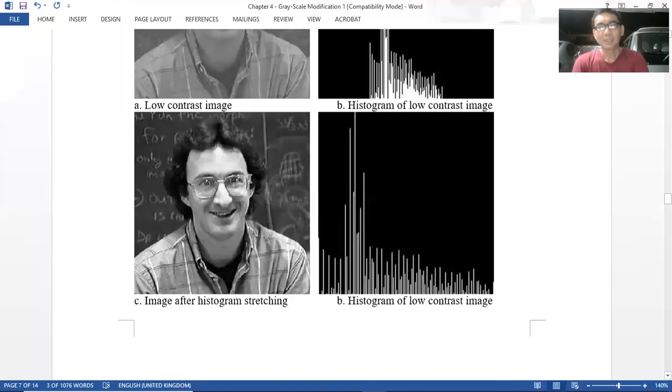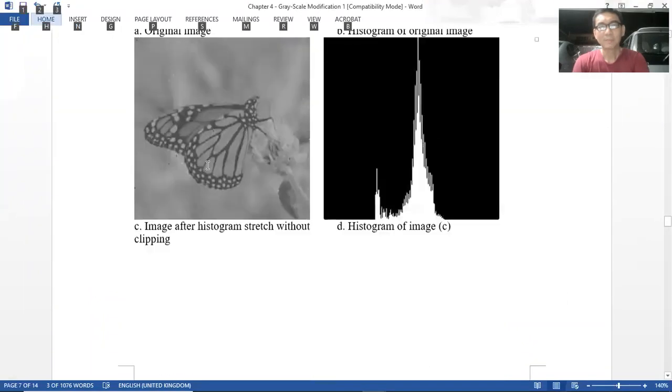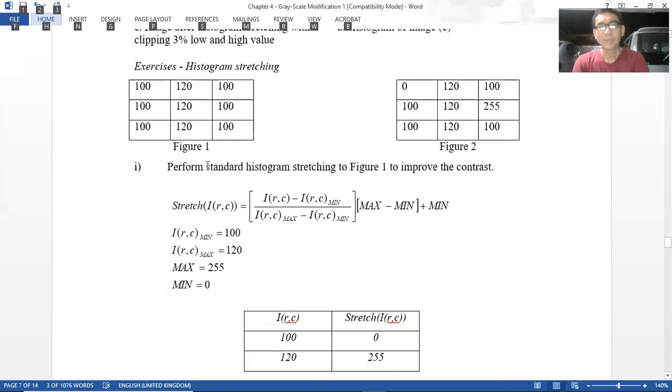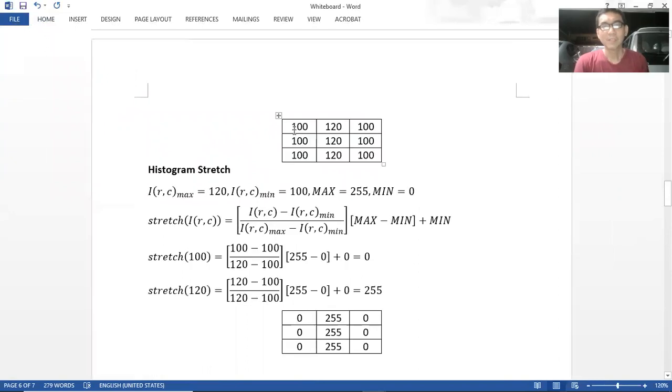All right, next. Okay, so I'll show you an example. Let's say this is the histogram stretch, and this is the original image. You want to stretch to the full range of 0 to 255. If you look at the maximum of the original image, it's 120, and the minimum is 100. So we want to stretch to the full range, assuming 8 bits: maximum 255, minimum 0.